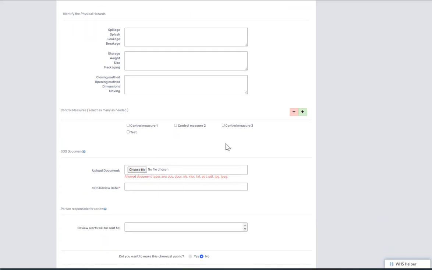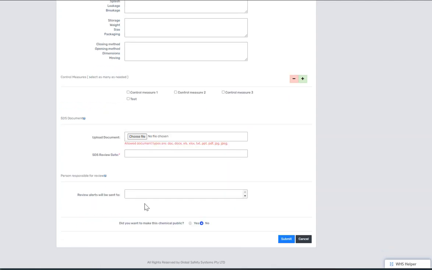You can develop control measures. For an example, what PPE is to be worn when using this chemical. Also, if it's a hazardous substance, you would make sure you have a spill kit of some sort. You can upload the safety data sheet and put the review date for the safety data sheet. This review here is about reviewing this chemical, if you've still got it, if you need to make changes, or if there has been an update to the safety data sheet.